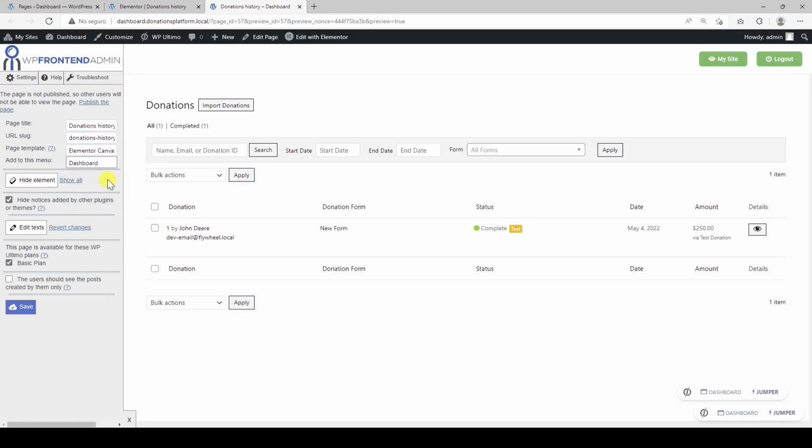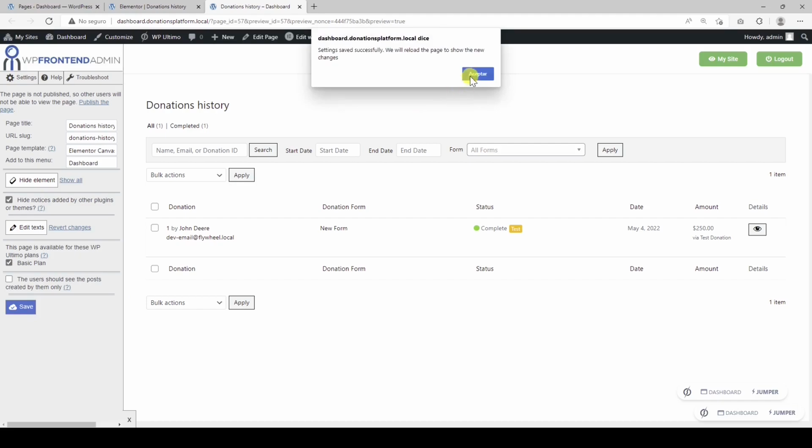You can remove any unnecessary elements from this page using the Hide Element button. For example, we will remove the Import Donations button from this page. Now select the membership plan for which this page will be available. Once you're done, save the changes.